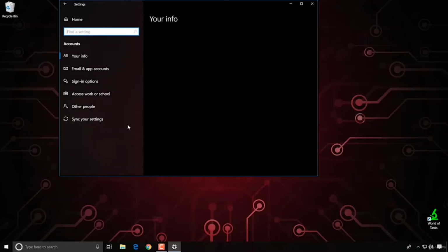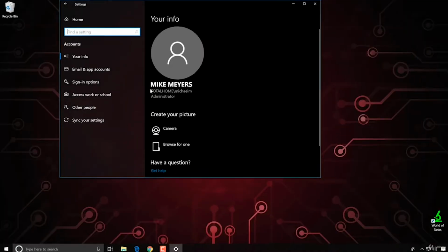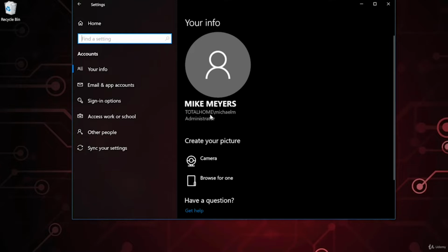So here in Settings, we go to Accounts. Here's me all logged in. There's my name. Here's this thing that says Total Home / Michael M. and then Administrator. First of all, I'm logged into what's called a domain. So I don't just log locally into my computer, I'm logged into some big server. If you were just in your house, it would probably just say Michael M. And then I am in a group called Administrator, well, because I'm a cool administrator.